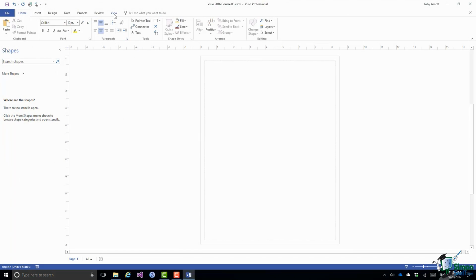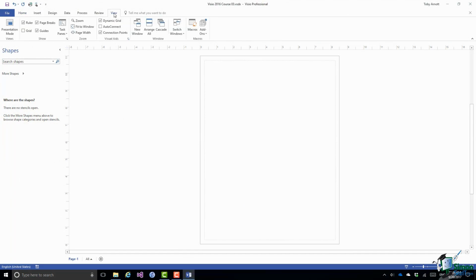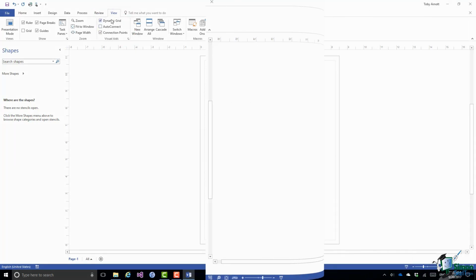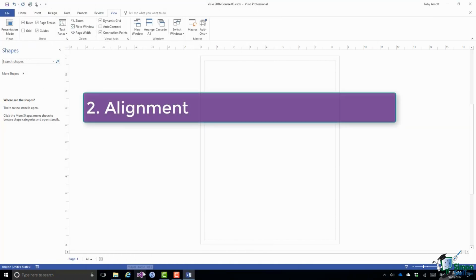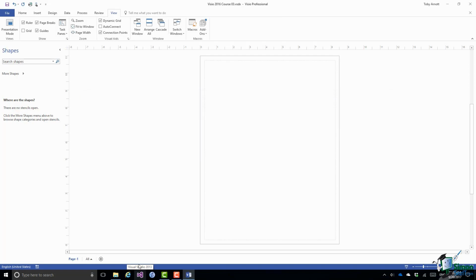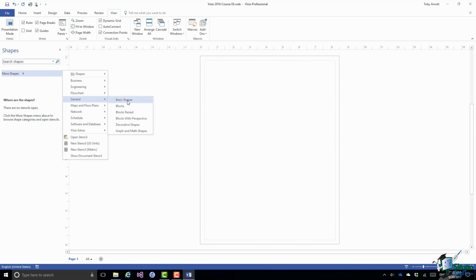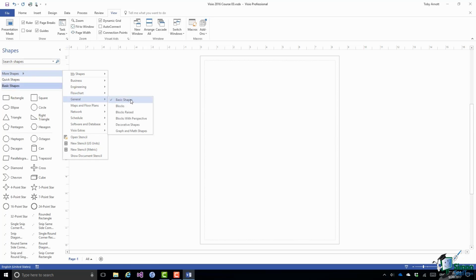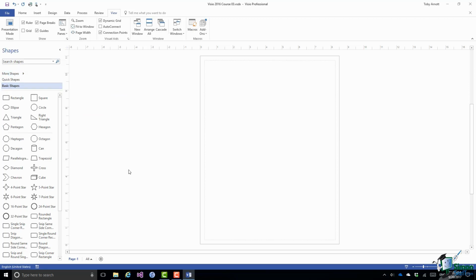And having done that, I go to the View tab, and in the Visual Aids group here, make sure that Dynamic Grid is checked. What I'm going to demonstrate here will work with any shape really, but I'm going to use very simple shapes to demonstrate it. So I'm going to go to More Shapes, and I'm going to go to General, and we're going to get the Basic Shapes stencil. That has very simple shapes like circles and squares and things.